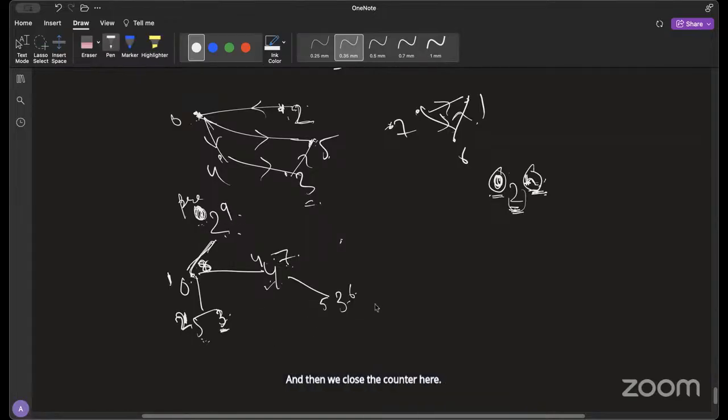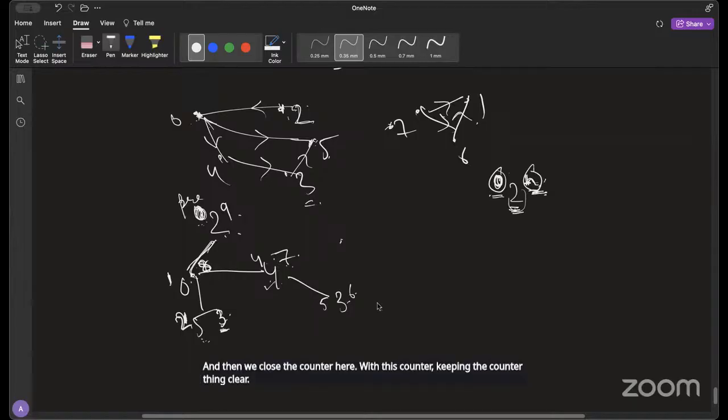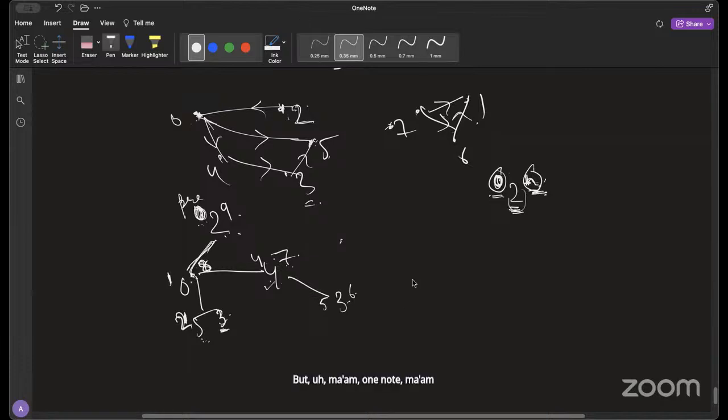Keeping the counter thing clear. Is this clear to everyone? But ma'am, one doubt. From 3 to 5, there is a counter, right? 3 to 5, but 5 has been explored, right? You can't. We've already discussed this. This is a DFS tree, and before anything, it's a tree. So you can't have an edge from 3 to 5. Okay, we are discussing a tree. Okay, ma'am. It's a tree. I just got confused.